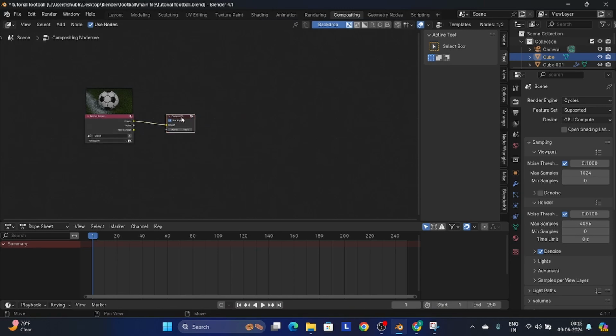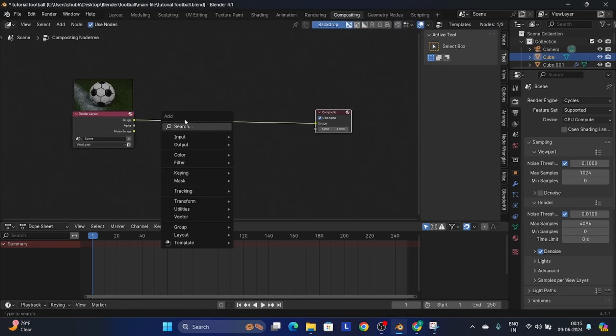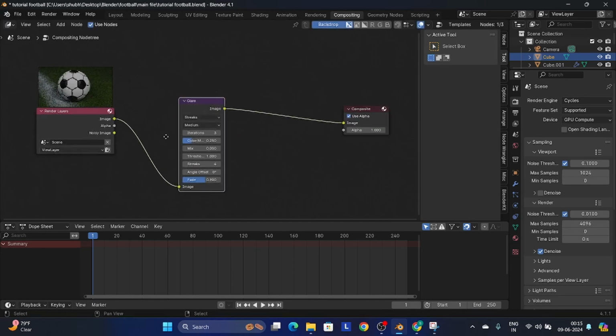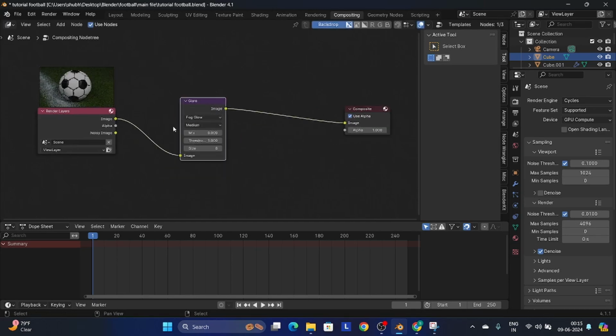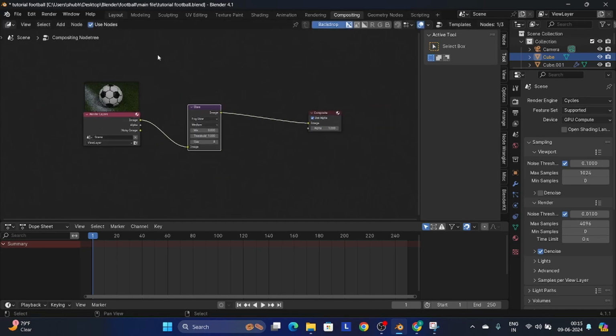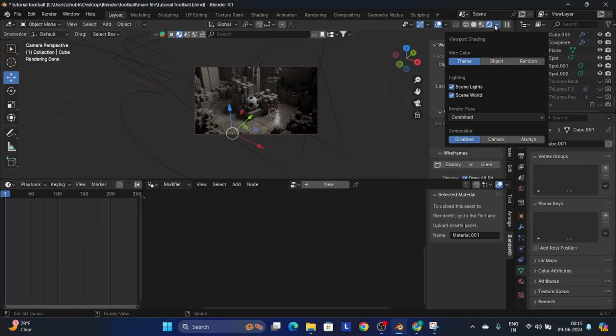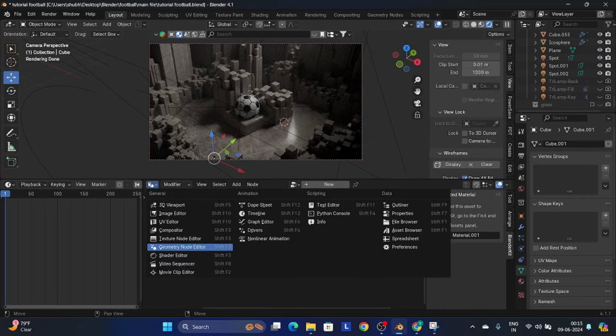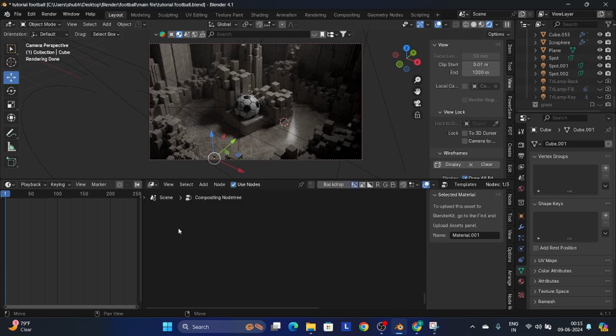In this setting, what I'm going to do is add a glare. Glare, with a fog glow formula. And in layout mode, you go here. Now if we go into the composite and just see.